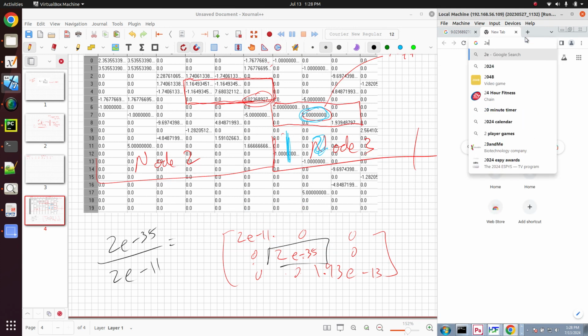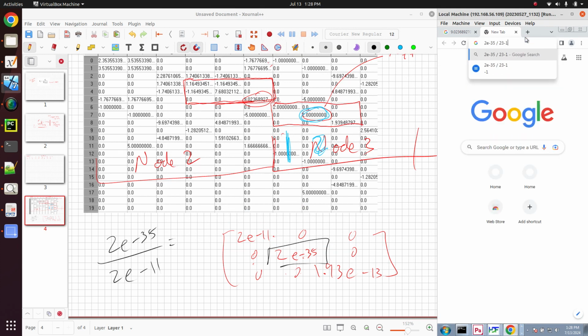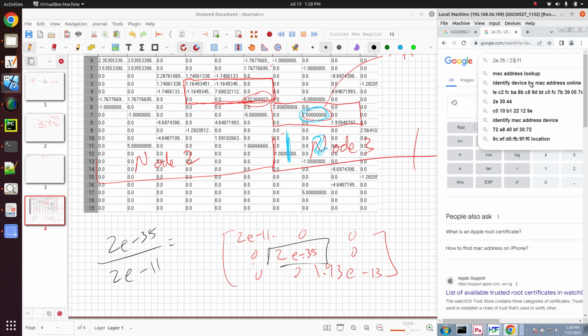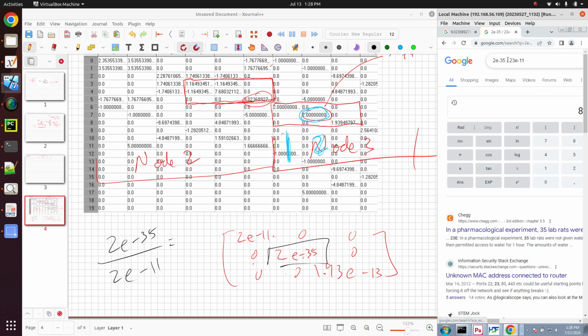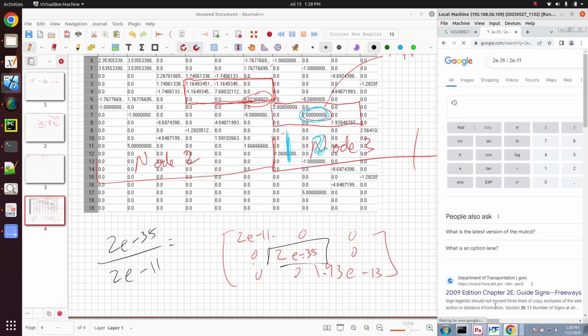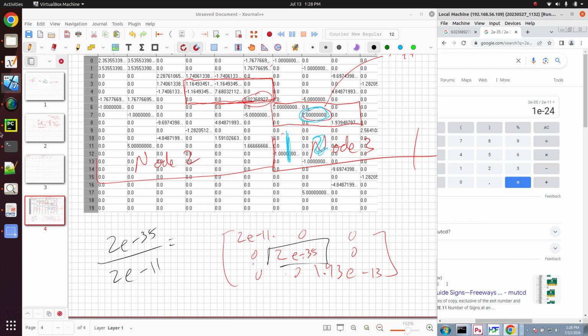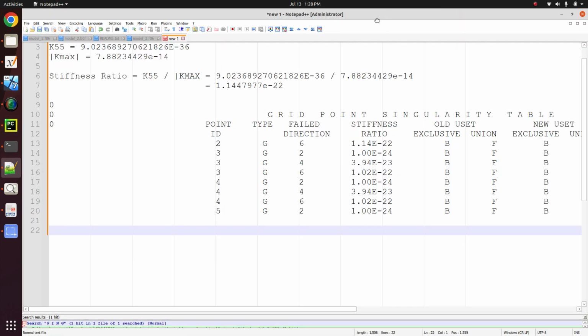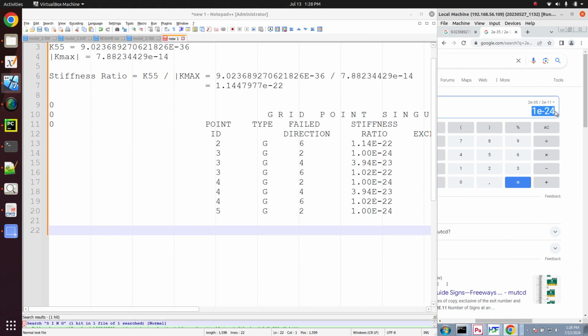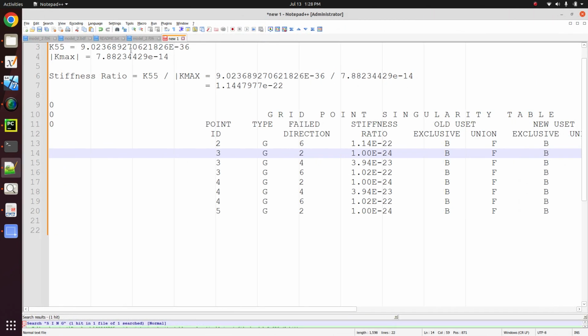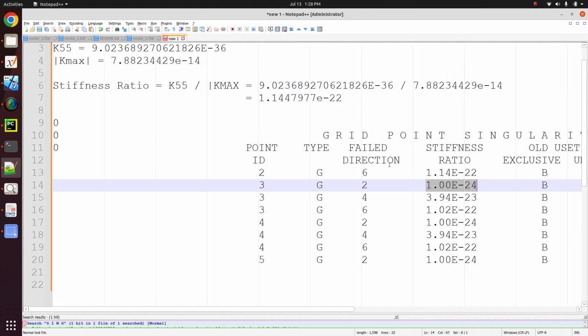So let's do that real quick. 2e negative 35 divided by 2e negative 11 gives 1e negative 24. Let's go ahead and make sure. Okay, perfect. So this is aligning. When we did this arithmetic, we get 1e negative 24 here on the right. And when we look back at the singularity table, we also get that value here, 1.0e negative 24. So hopefully this explains how we calculate the stiffness ratio.